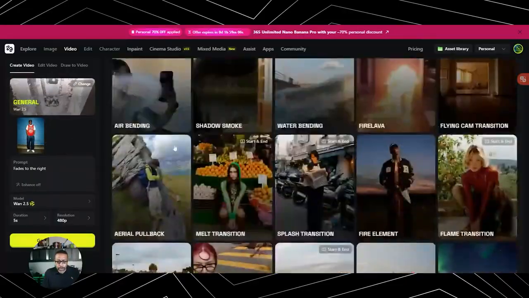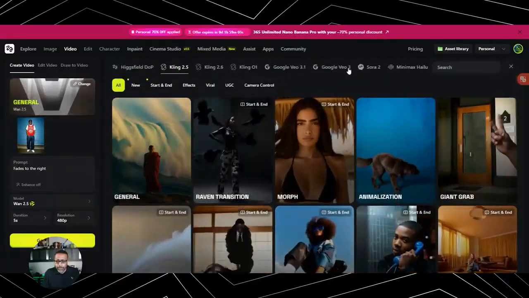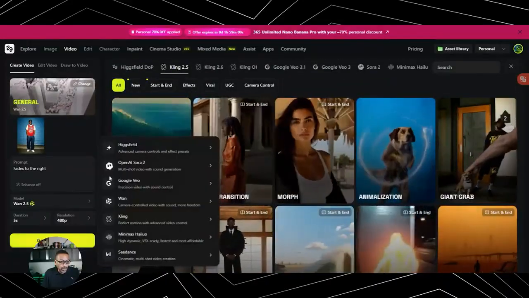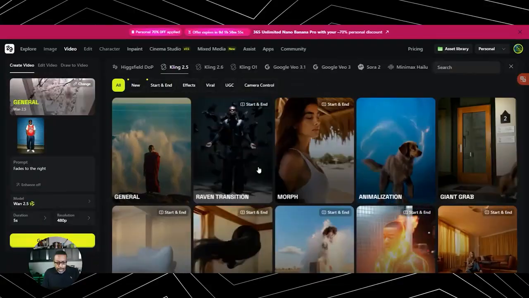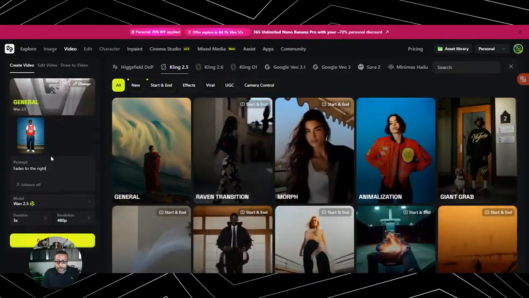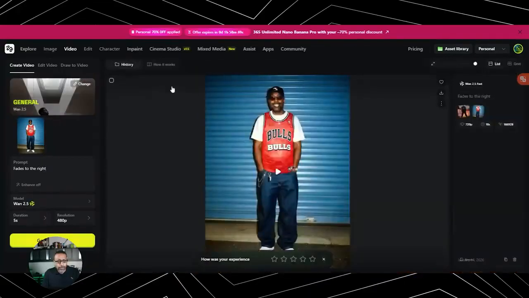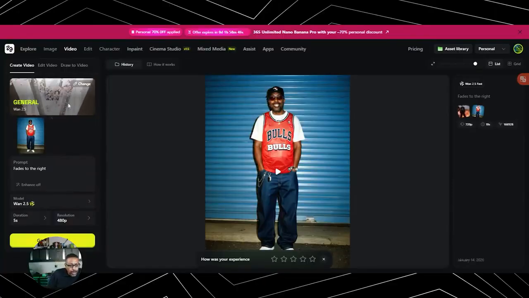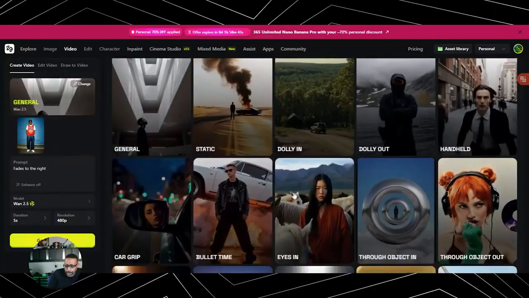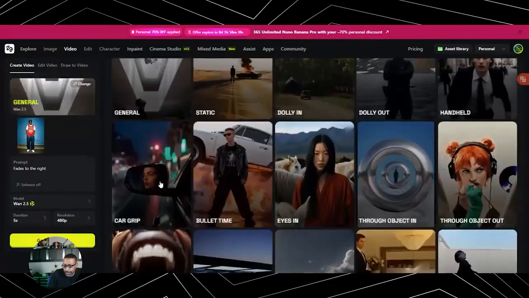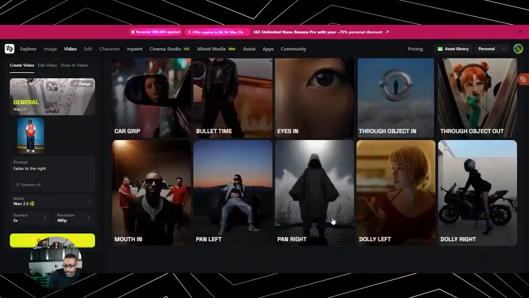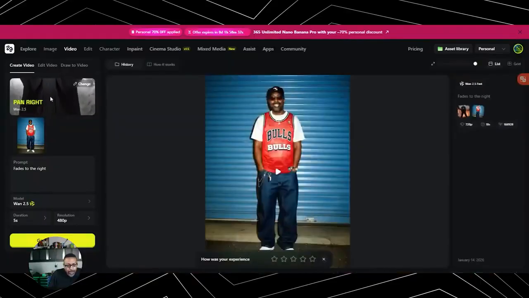So we're going to start with WAN 2.5. Let's go here, and I'm going to choose WAN 2.5. You see here the model, you just go ahead and select the one that you want. The prompt that I'm going to have here is, actually, let me change this. I want to choose something that looks a little bit cool. So there's a zoom in, zoom out, and there's a pan right, which is what you can have here. This is just panning right. And so I'm going to put here as my prompt, just fades to the right. That's all I'm doing. It's 5 seconds.